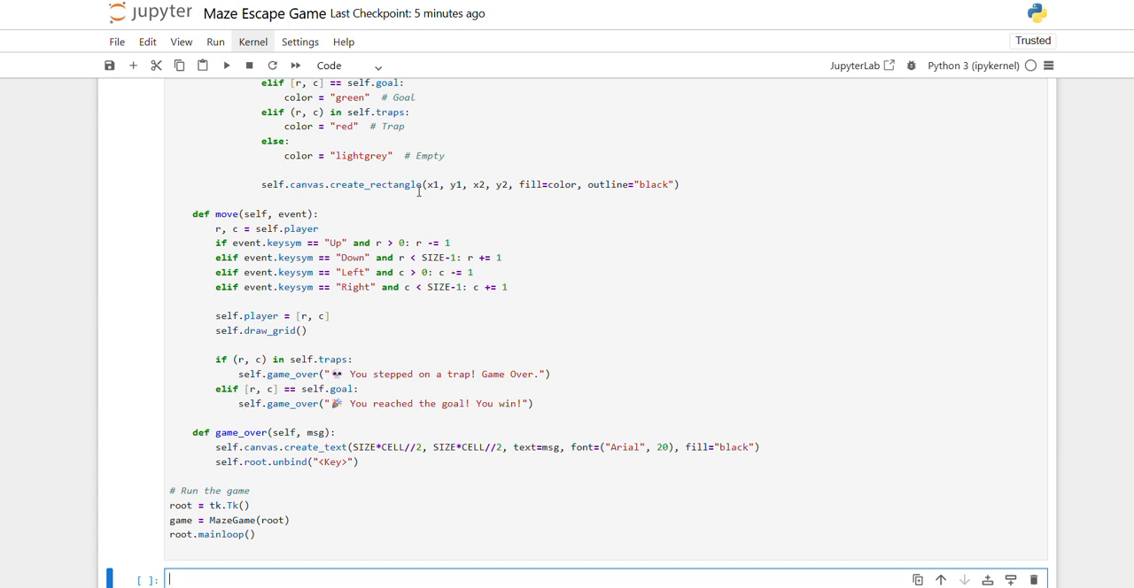The draw grid function is used to draw the grid. If RC is in self trap, self game over: you step on a trap, game over. If RC is self goal, you reach the goal, you win. This is the end of the code and game over. This is for the play test, and the tkinter library is initialized, main game root and main loop end.